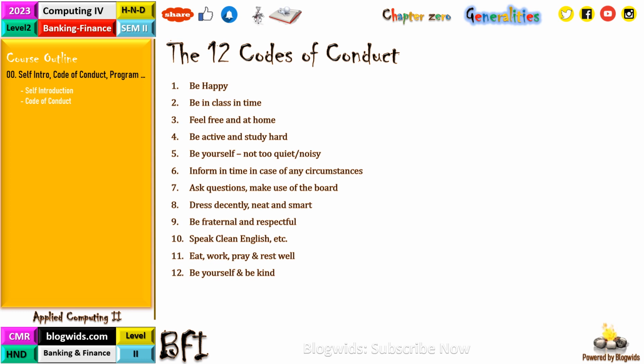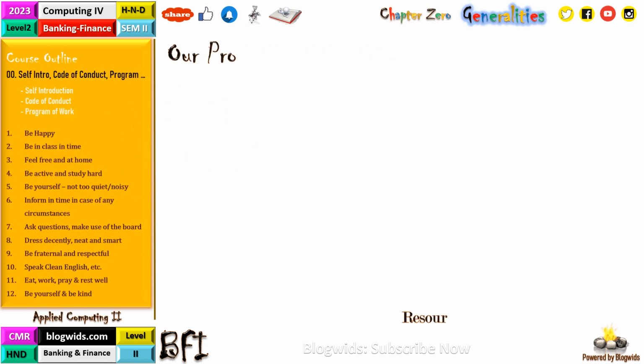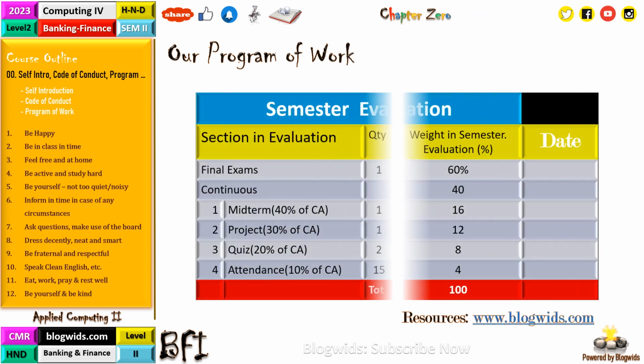Now we are going to look at the program of work. So for the program of work, it is arranged as follows. Here, our exams is going to be 60% of the semester evaluation, and continuous evaluations will be 40% of semester evaluation. Okay, of this 40%, 16% will be midterm.